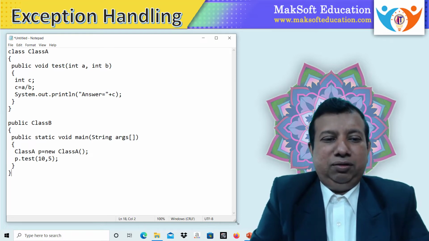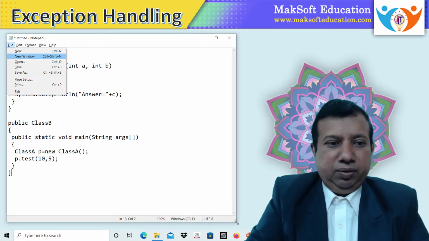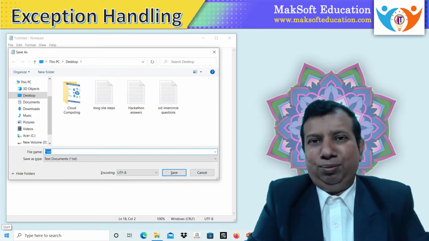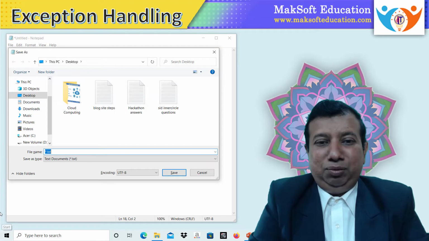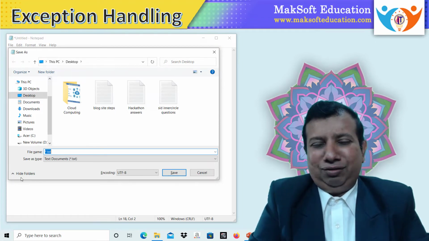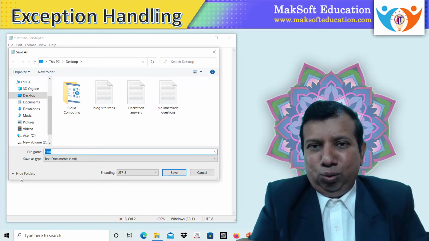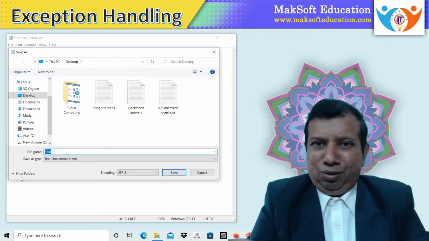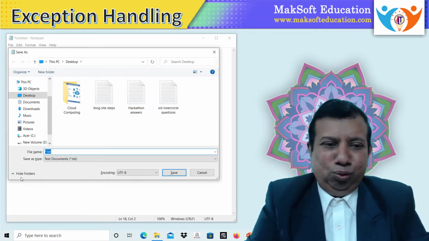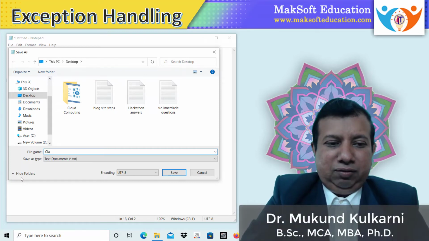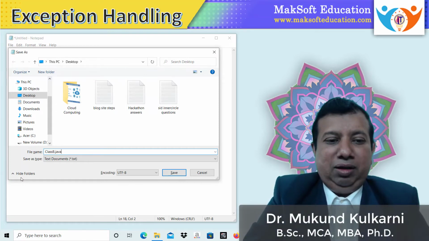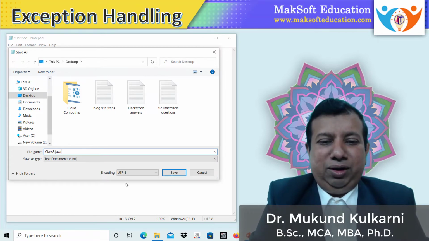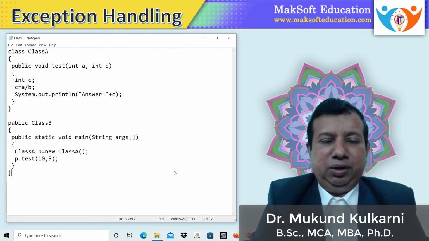Now let us save this file with the save as option. As per the rules of programming, the public class name and file name must be the same, and it should have a .java extension. Now if you want to check all those rules, just go back and see the rules for Java programming video that I have uploaded already. So here ClassB.java is the file name because class B is a public class. So let us save this file. Okay, now the file is saved.